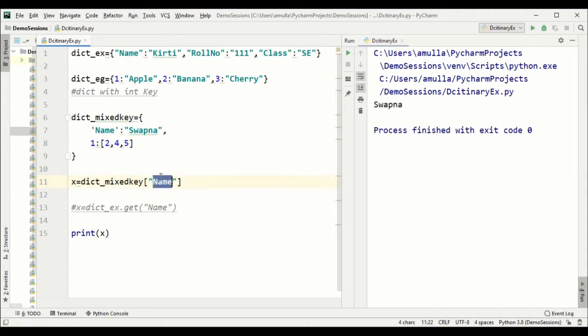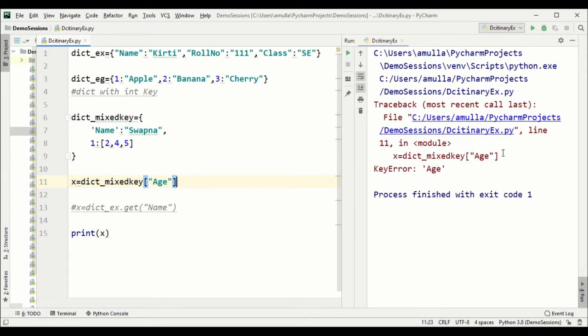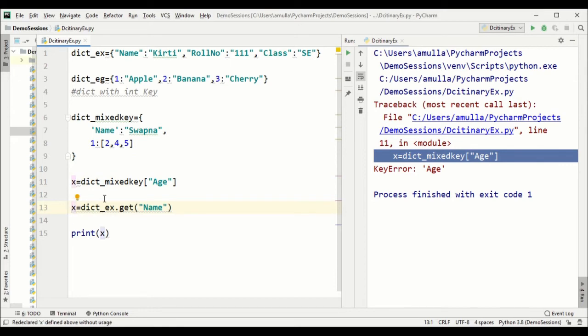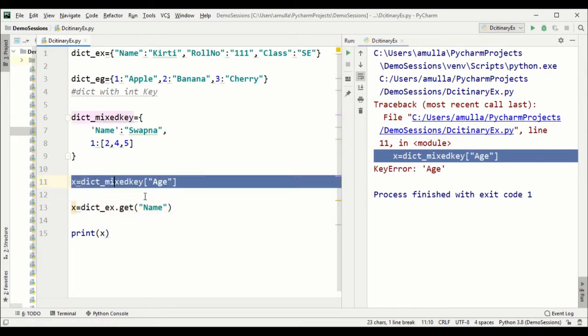What if I pass age, which I have not defined in this dictionary? I have not defined age. So what will happen? It throws an error, key error, age, because we have not defined it. Let's see with the get method what error it throws when we have not defined the key item.